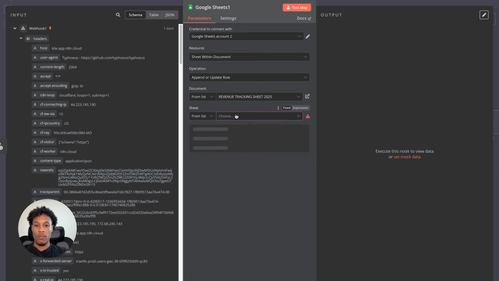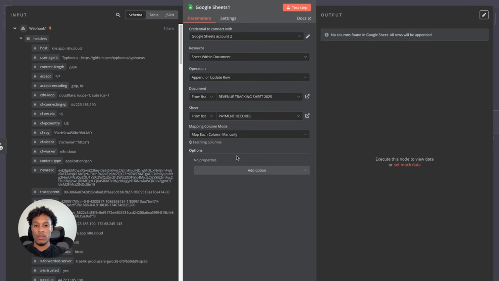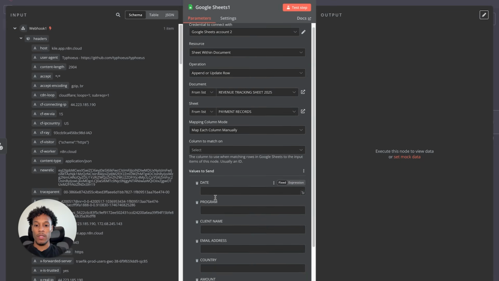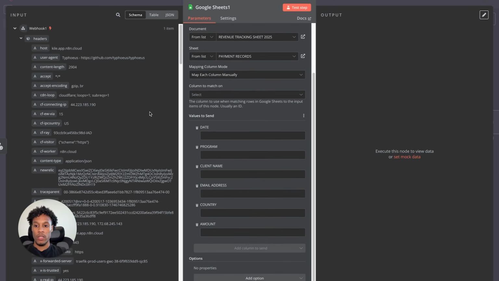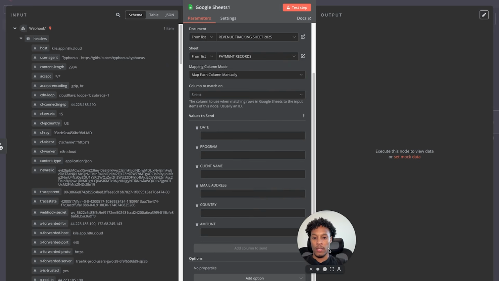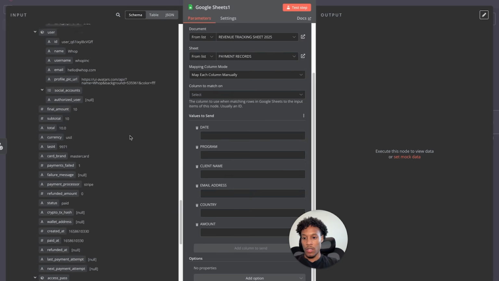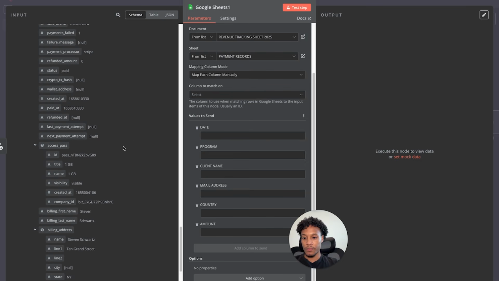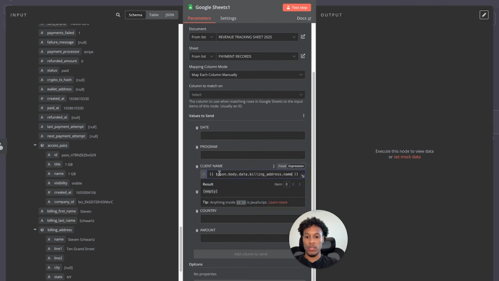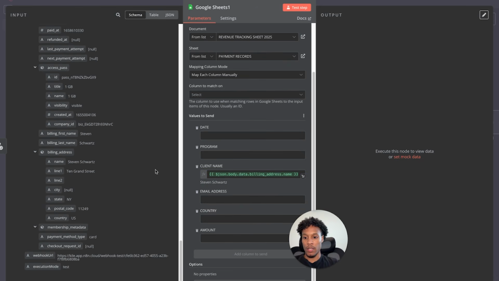And then what we're gonna do is just pick the certain sheet that we have. This is right here. I have a revenue tracking sheet, and then sheet payment records, and then it'll map each column here. What we're going to do is just drag and drop all the data that we're going to use inside of here. Of course, this is customizable, you can do whatever you want. And then you can see the name will pop right here, just from dummy test data, because the payment processor is just giving me example data here.